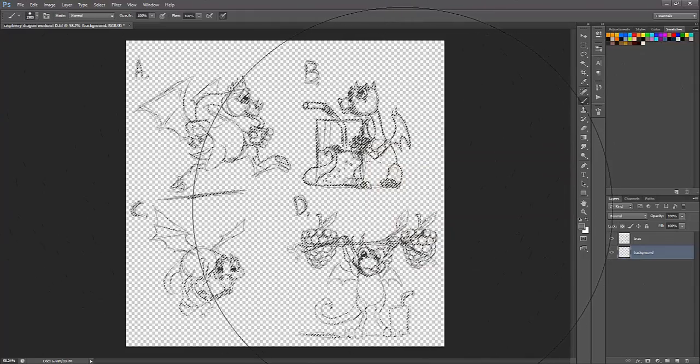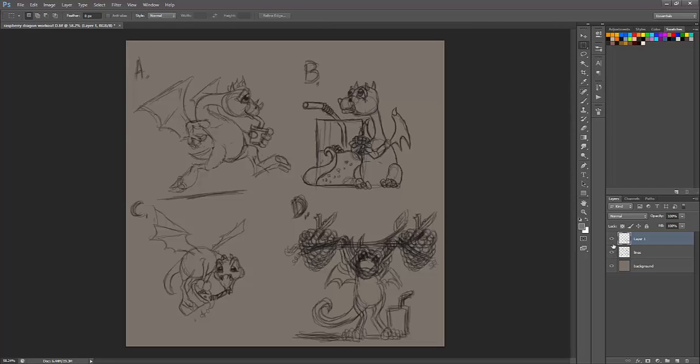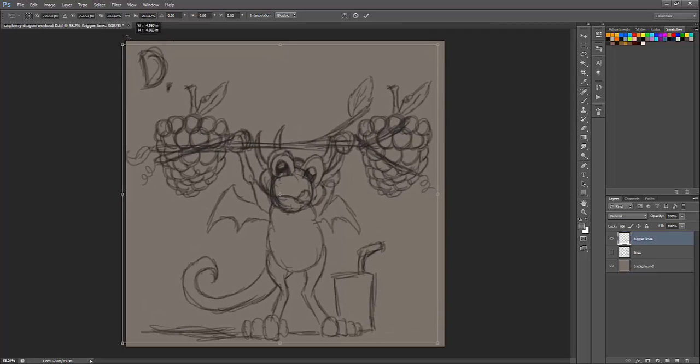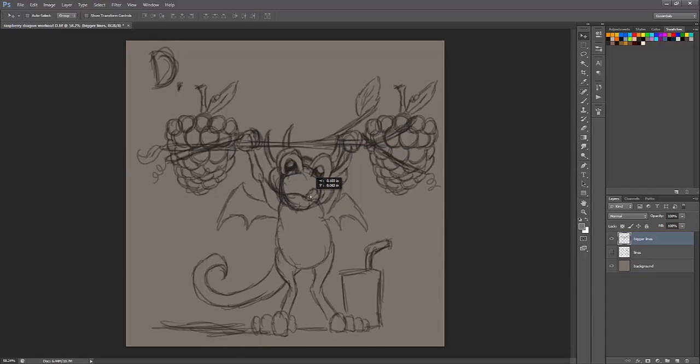Oops. Hit Control D to deselect. I did that on, should have done this first. Okay, there we go. And then we're going to just select the D guy. Control C, Control V, bigger lines, Control T, and hit this, hit this, okay.